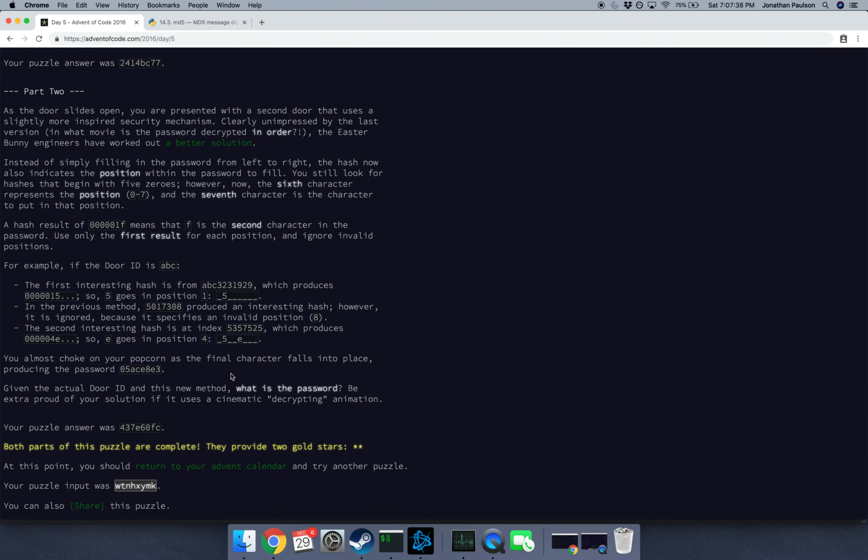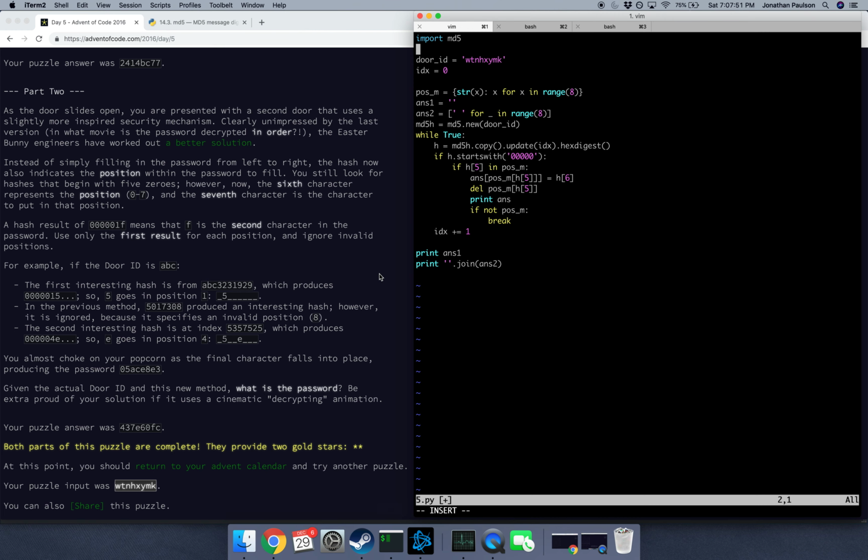And in part 2, the 6th character of the hash is an index 0 to 7, and we fill in the password that way. If we've already seen an index or it's not a valid index, then we skip it.